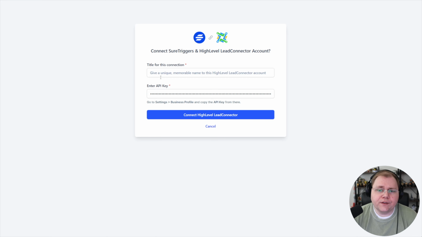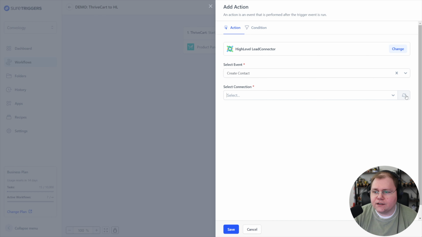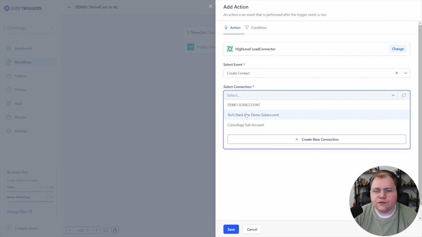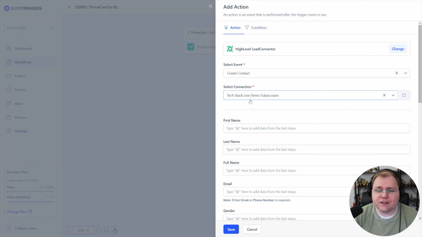Now come back to this window that opened, paste in your API key, give your API connection a name like HighLevel account for whatever business you're using. Maybe it's yours or a client sub account, and then click connect HighLevel lead connector. Then come back in here, click the refresh button on the right-hand side of select connection. And now we're going to choose our sub account that we just connected.